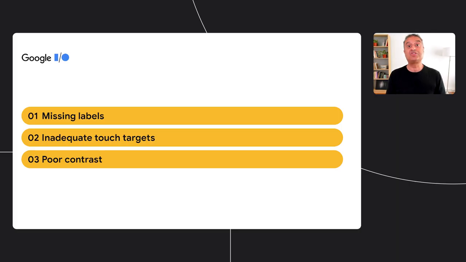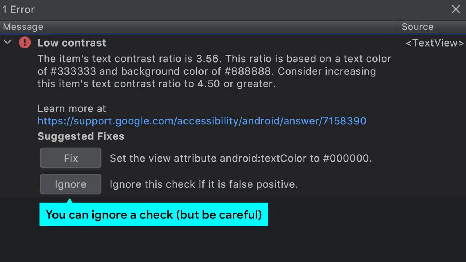So, we've looked at three ways in which the accessibility test framework checks in Studio can help you make your apps more accessible. ATF looks for many things beyond missing labels, inadequate touch targets, and poor contrast, but in the interest of time, we focused on those three checks here. These ATF checks can help you improve your app's accessibility while you are still developing the app, and you should strive to eliminate all of Studio's warnings.